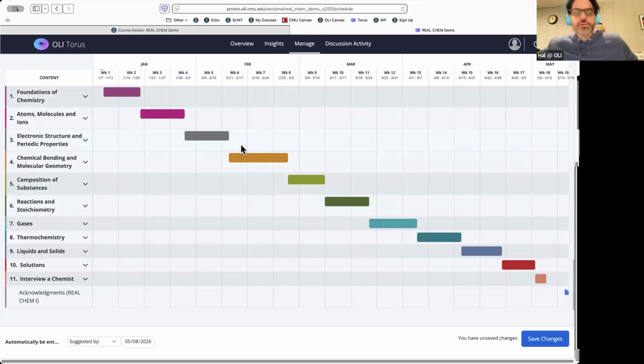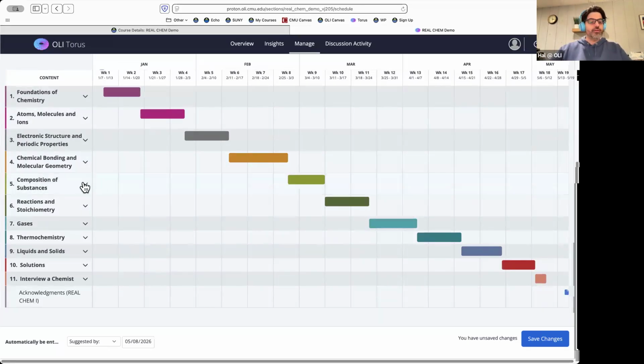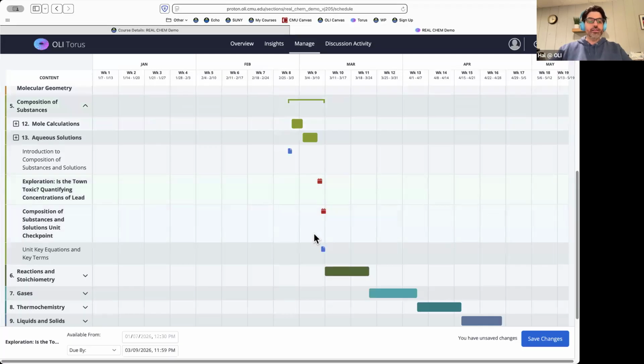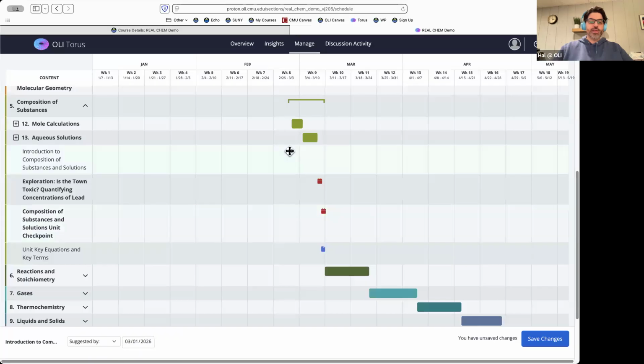I'll show you what that looks like from the student perspective in a few minutes. If you want to, you can dig in and drill down inside of each of these, and you can click on the items, and you'll see that this is where it inherited that due time preference for 11:59 p.m. So the exploration and the unit checkpoint are both due at 11:59 p.m. and they're due on different days based on when that scheduler arranged for them. But you can change these things with other pages as well.